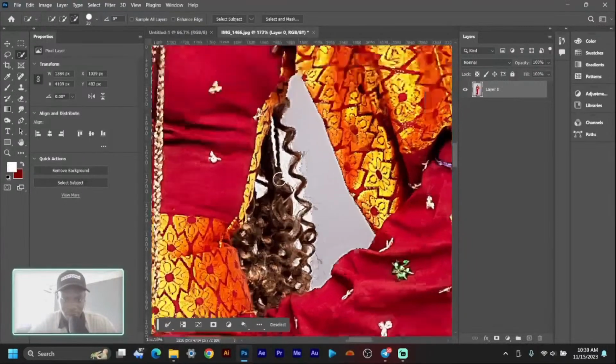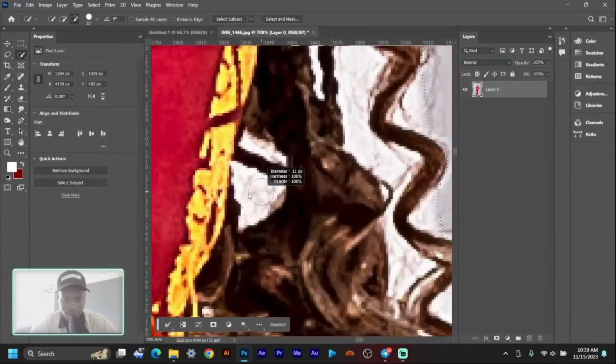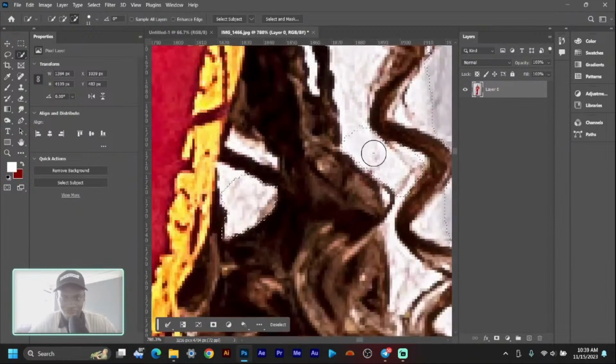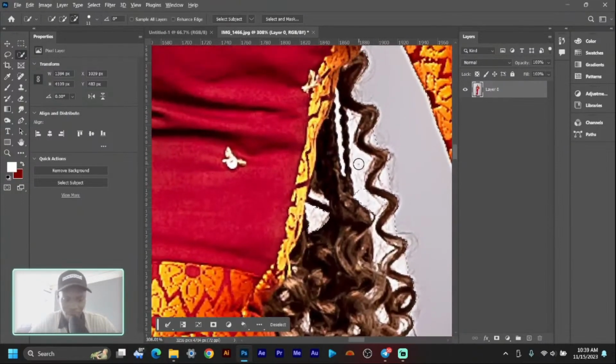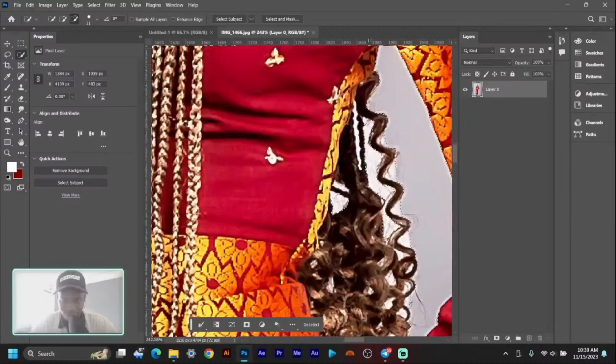So I think we'll just move on. I'll do the same here, and we may not get perfect results, but it's going to make our work faster. So we'll just use the lasso tool to fine tune the selections.